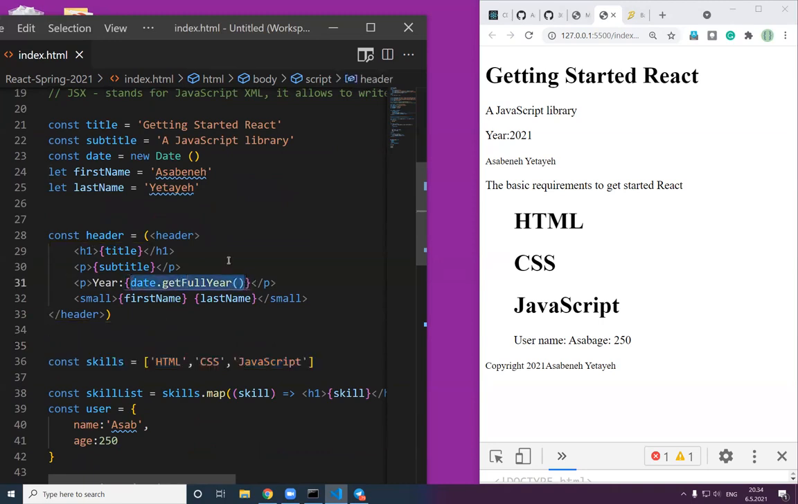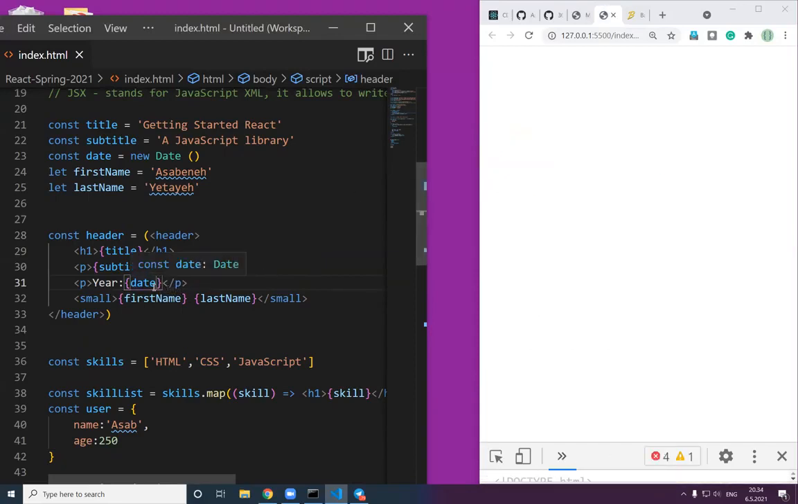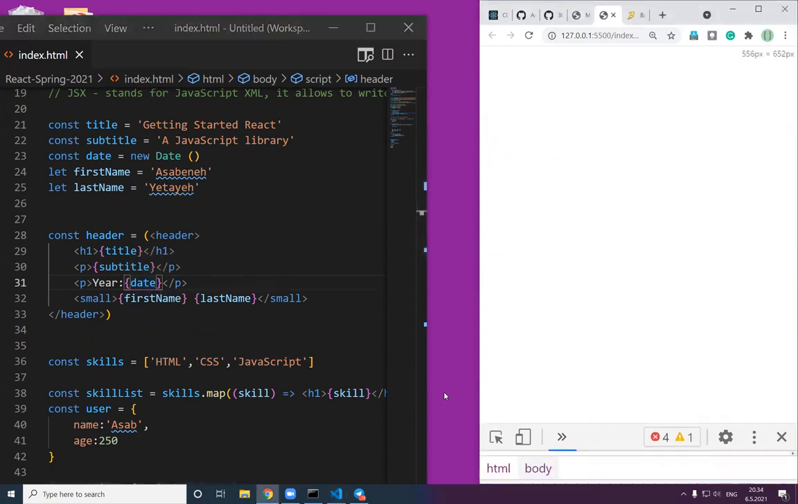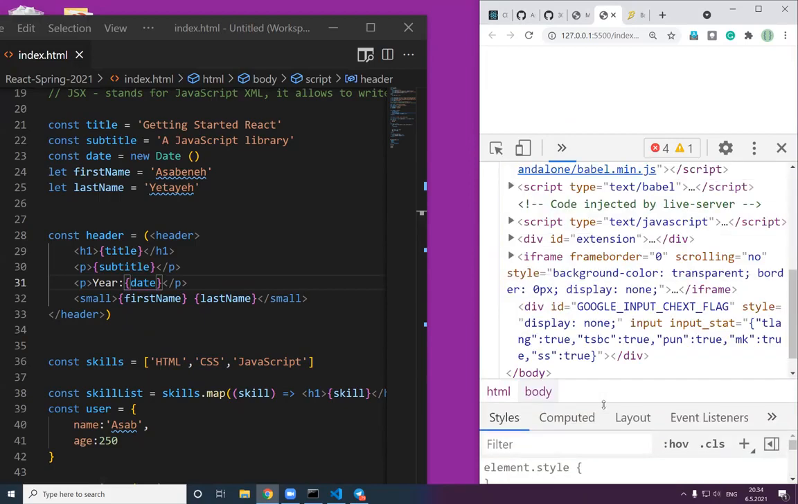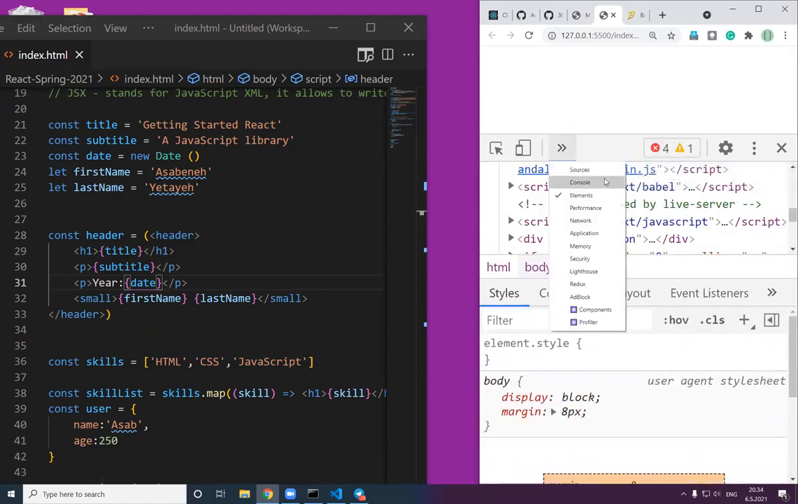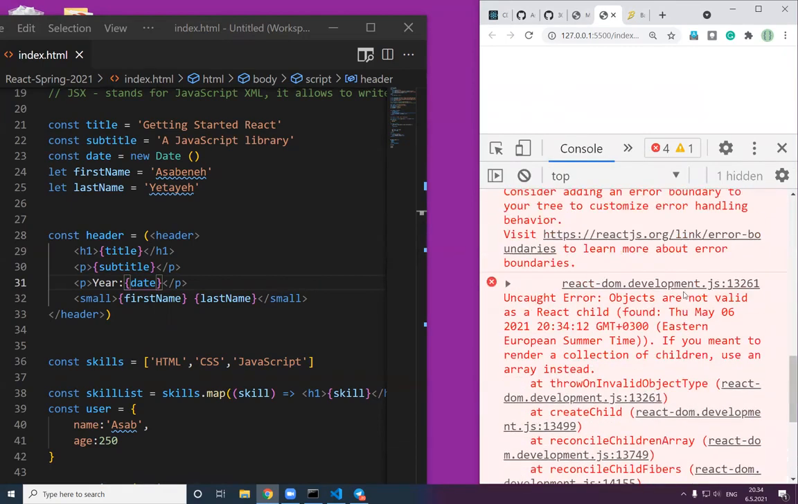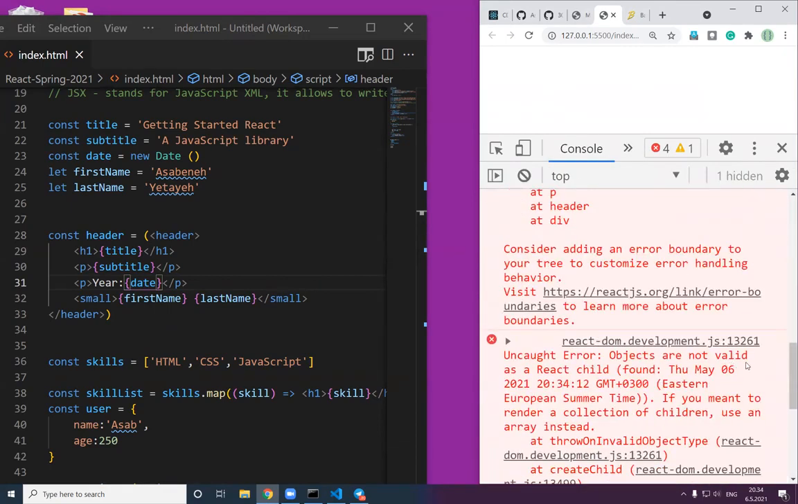After we change the date, how about if I try to inject this? What do you think? It's a crash, and the problem is the same because date is an object, and the error will be the same kind of error we got last time. So you may see the unquote error: objects are not valid as a React child. So whenever you see such an error, you know the mistake you made.